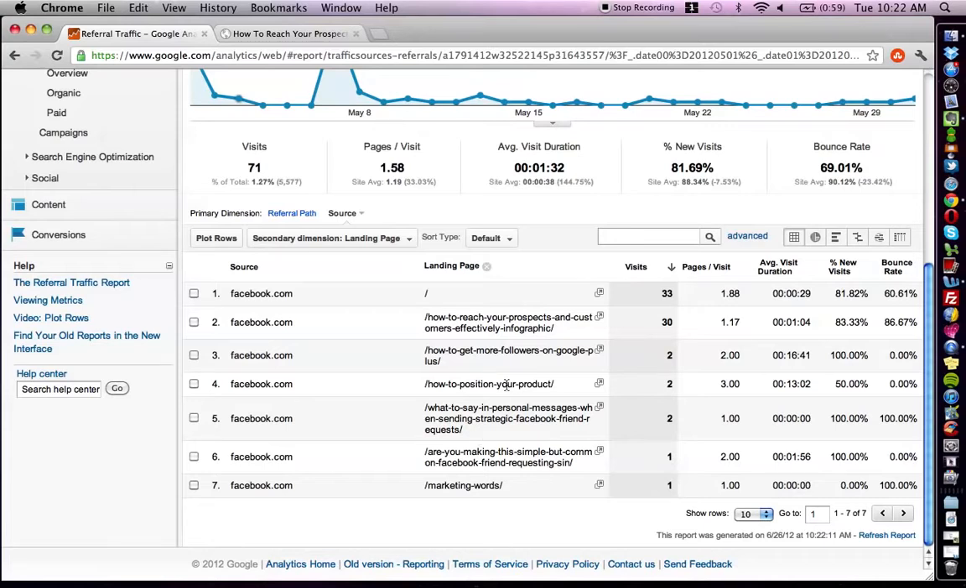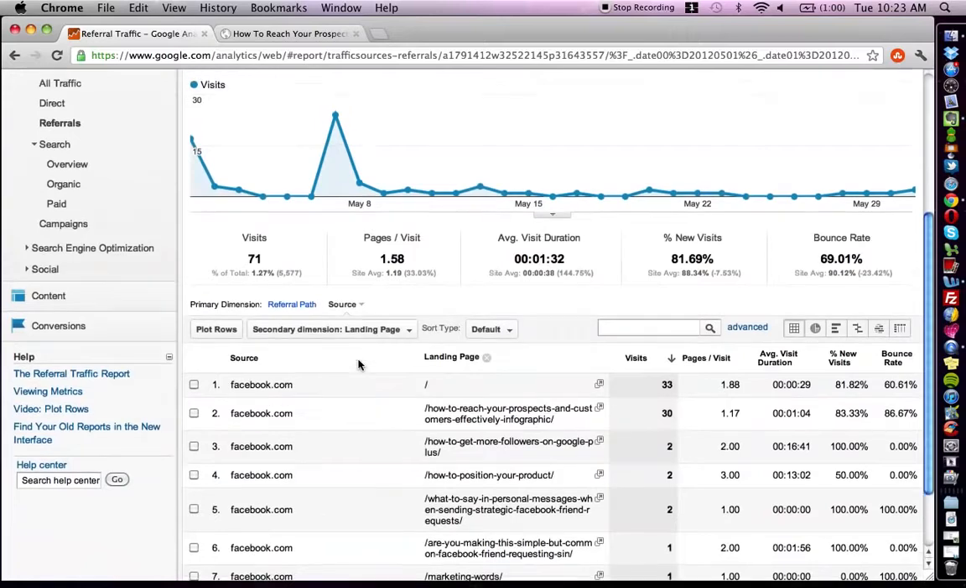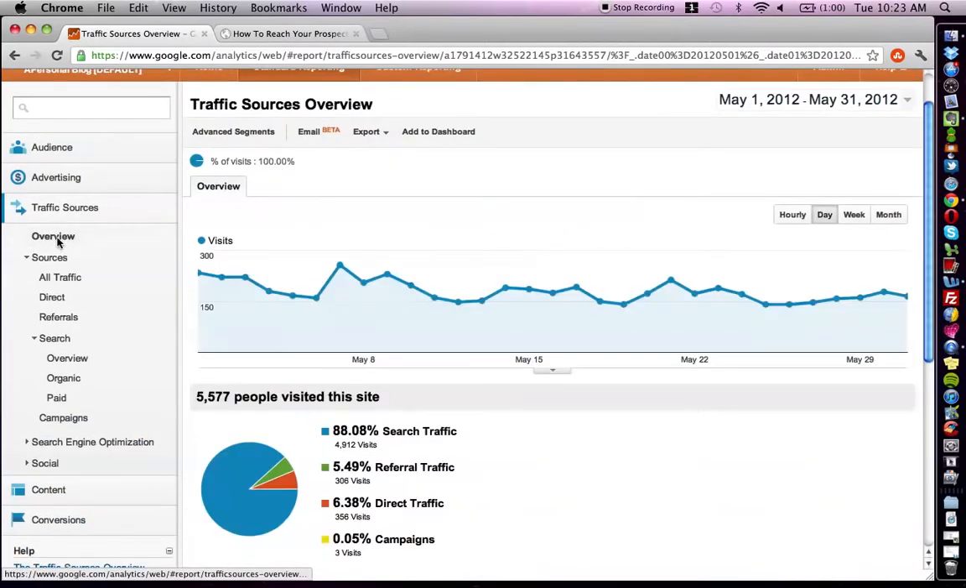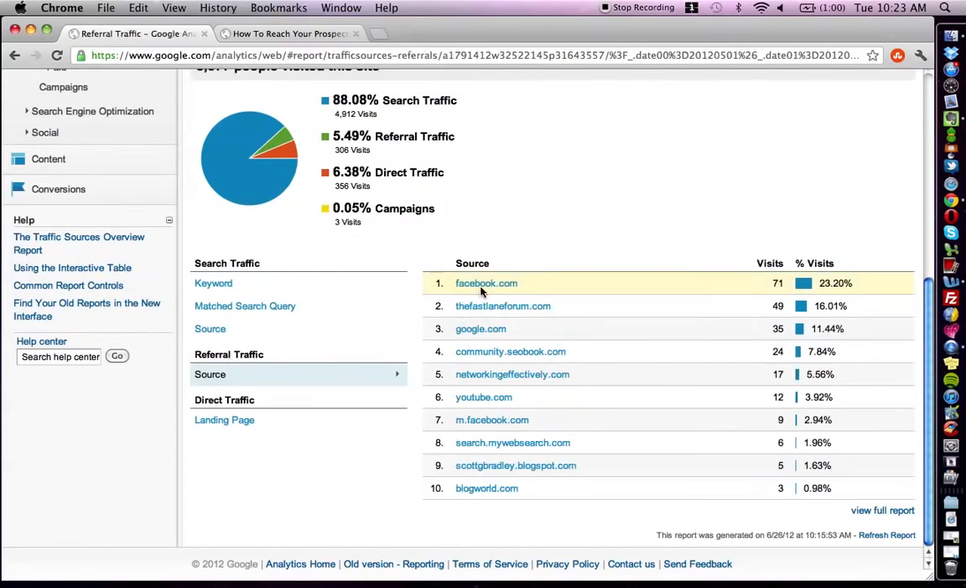But basically, the big aha for me is, okay, a lot of the traffic coming from Facebook is landing on my home page. And as you can see here, it's almost 2 pages per visit, average duration of about 30 seconds, and a bounce rate of 60%. So what that means is 40 out of every 100 visitors are clicking through to something more after they hit my home page. So that's really interesting.